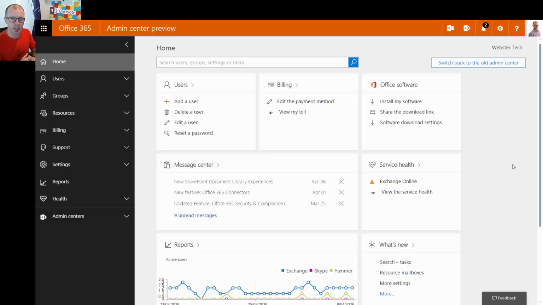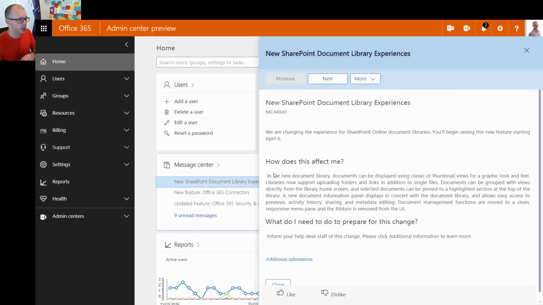They might have third-party pieces that have been installed and used to appear in the ribbon. With this new change to the SharePoint Document Library, the Document Library ribbon is now changed to the toolbar. But I thought, okay, let's have a look at this and check it out for myself. I went to the new admin center and had a quick look at the messages, which are all front and center and easy to find now. And here it is. It's all about the SharePoint Document Library experience.